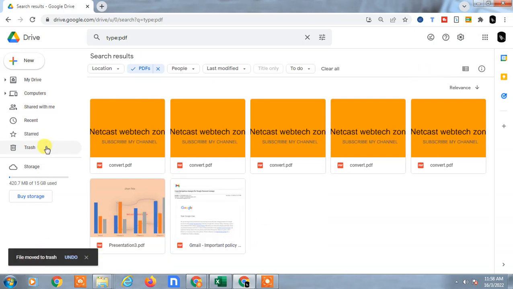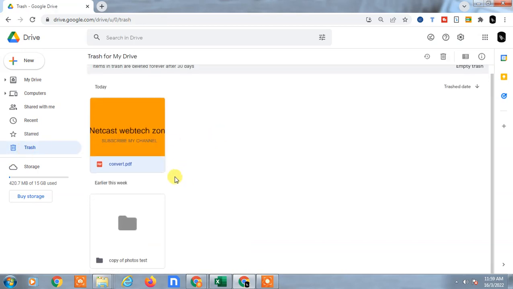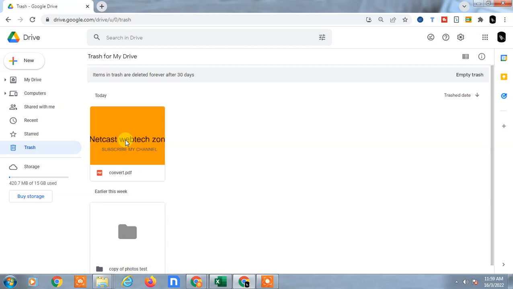If you want to delete permanently, you can see on your left side there is a list of options. Just tap on Trash and here you can see all the deleted files, and this new file is added here, which we have just deleted. So now you can click this and delete it permanently.